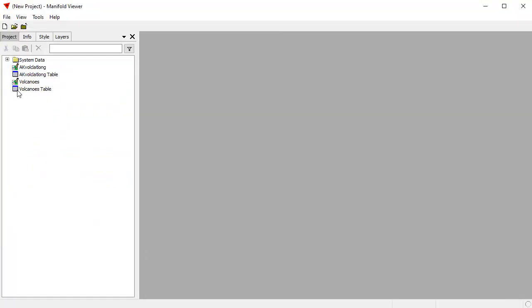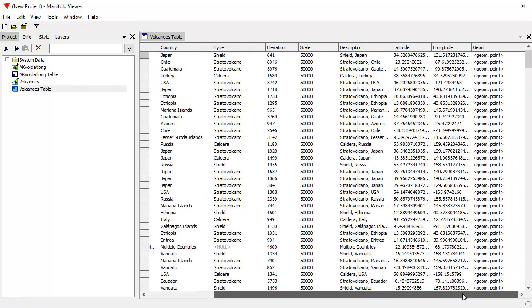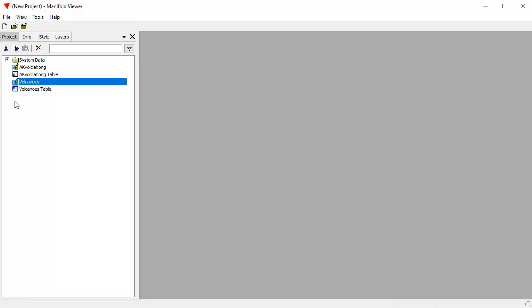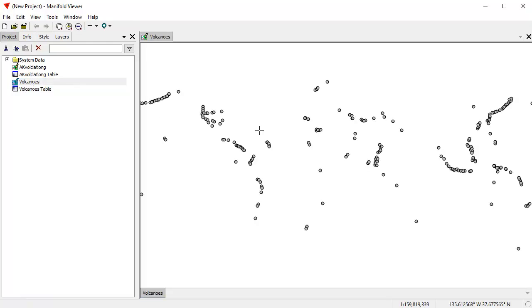And what we see here is that each one of them has a table, and the table is the attribute table. That's where the actual information for it and the geometry is stored. And it also has a drawing. If we double-click open the drawing, that shows you how Manifold is taking the geometry information from the table and it's plotting it as points. If the shapefile contained polygons or something like that, it would show polygons as well.